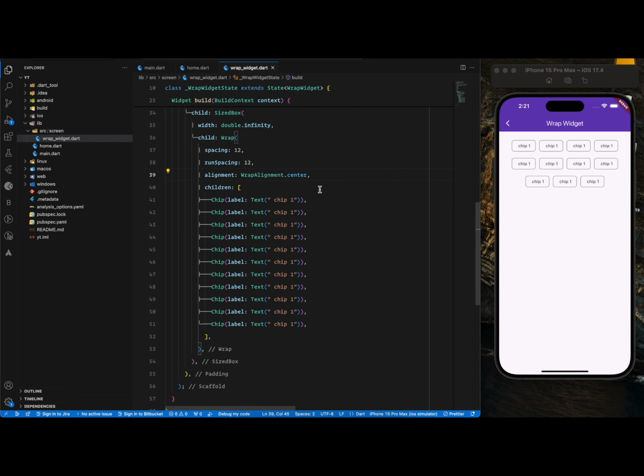So this is the first way to use the Wrap widget when you have no dynamic data or you want to show static data. This will be helpful while you are creating a navigation in a dashboard where we want to show different types of navigating screens, like navigation items. When you click on that, you will navigate to a different screen.